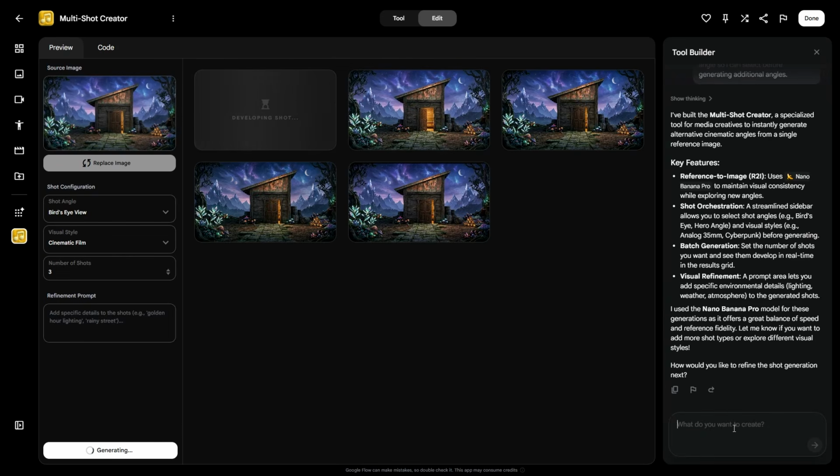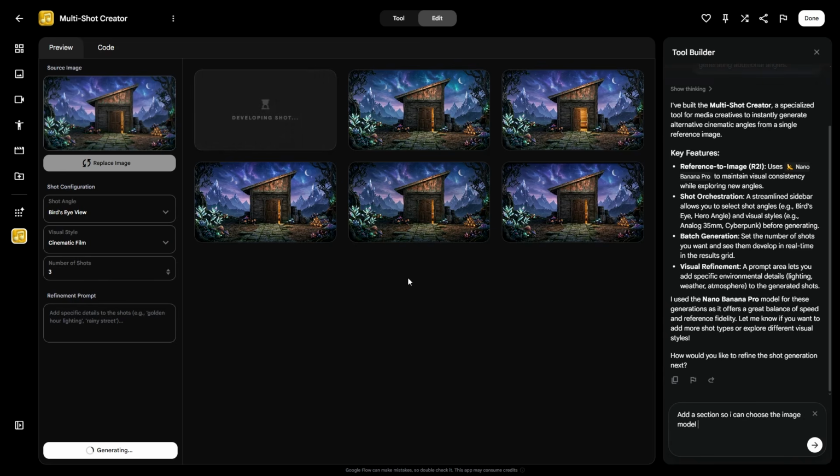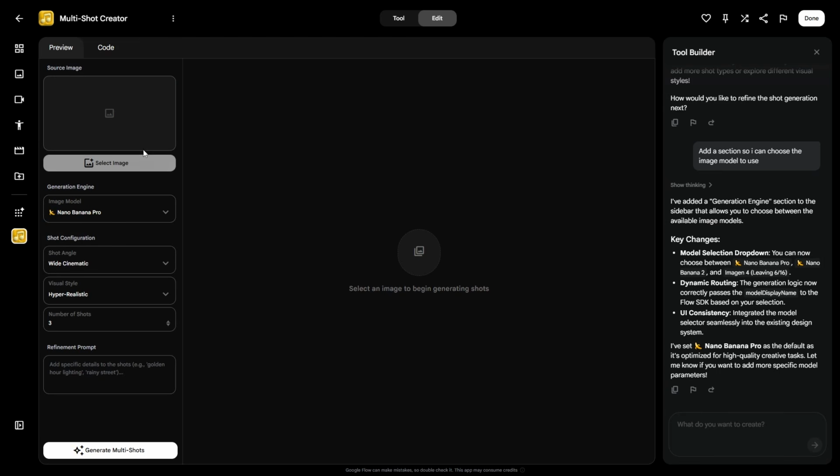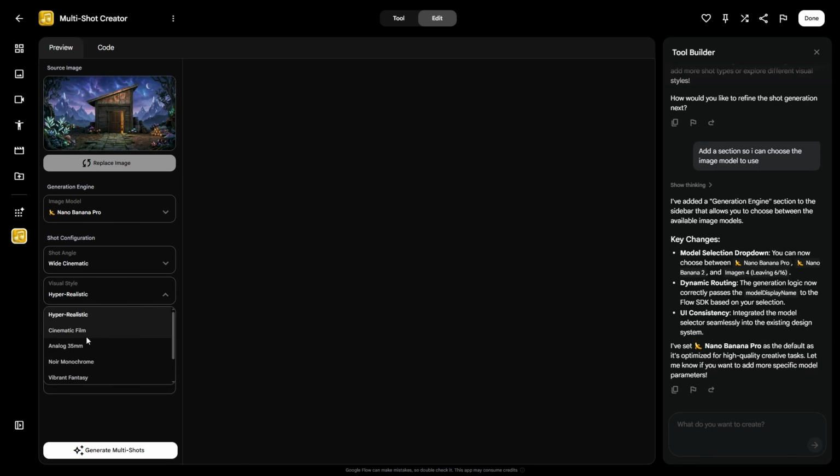Now currently, this isn't actually working, and I'm guessing that it's because the tool is probably using Imagen 4 under the hood. So I'm going to say add a section so I can choose the image model to use. So now you can see I've got the image model here. Let's try the same image again. Then I'll try a different wide cinematic shot. Let's actually try a cinematic film. And let's see if it's going to give us two different shots.